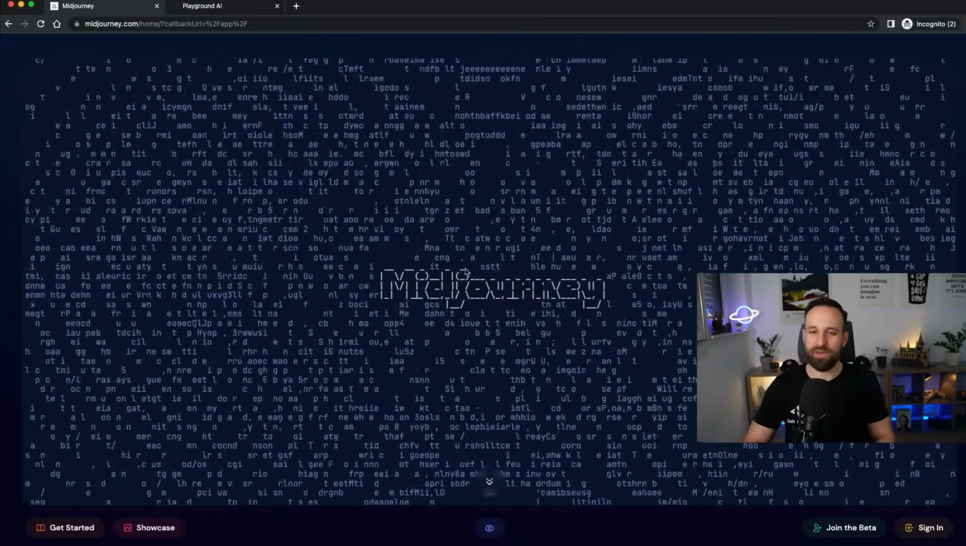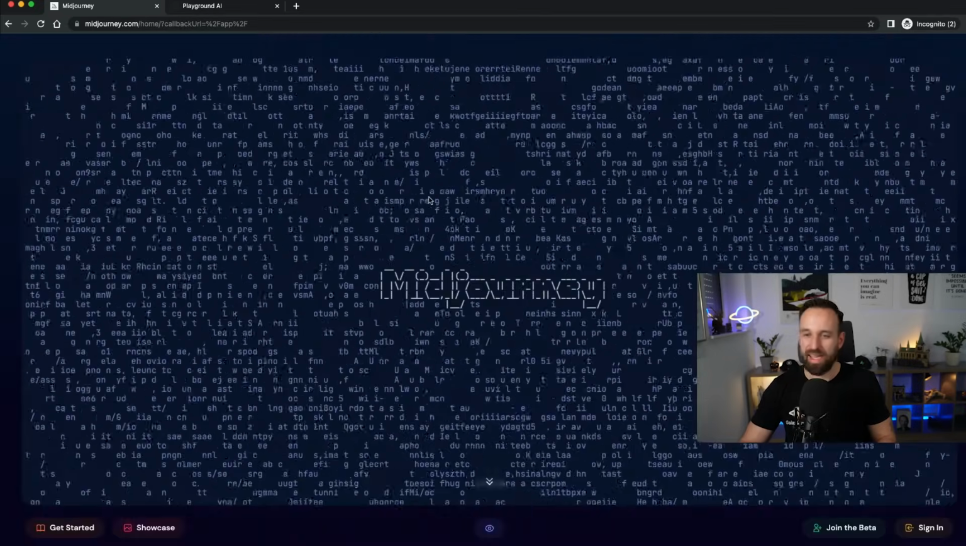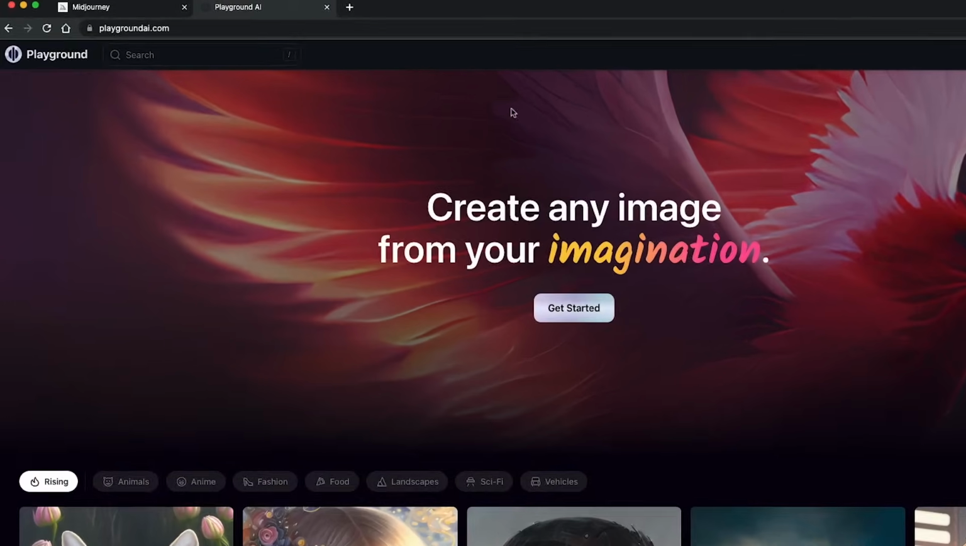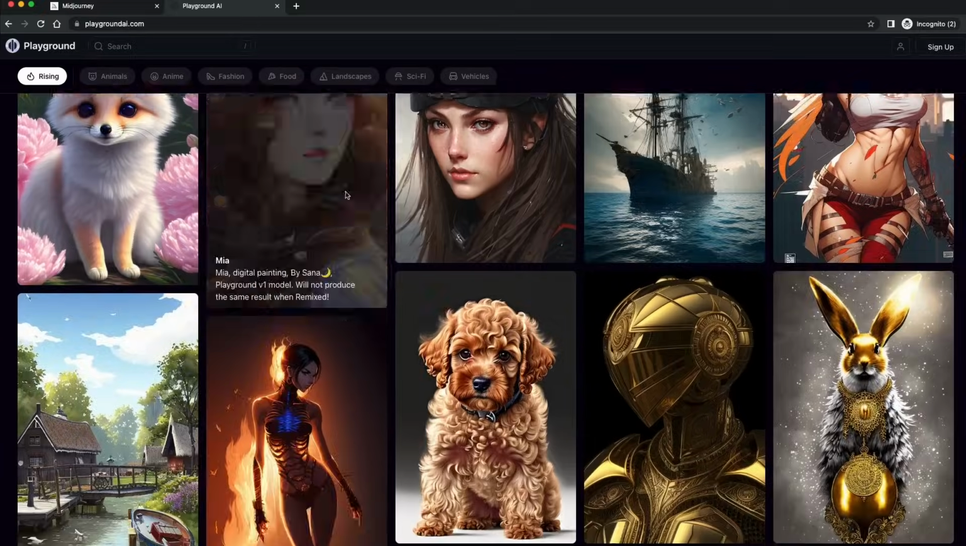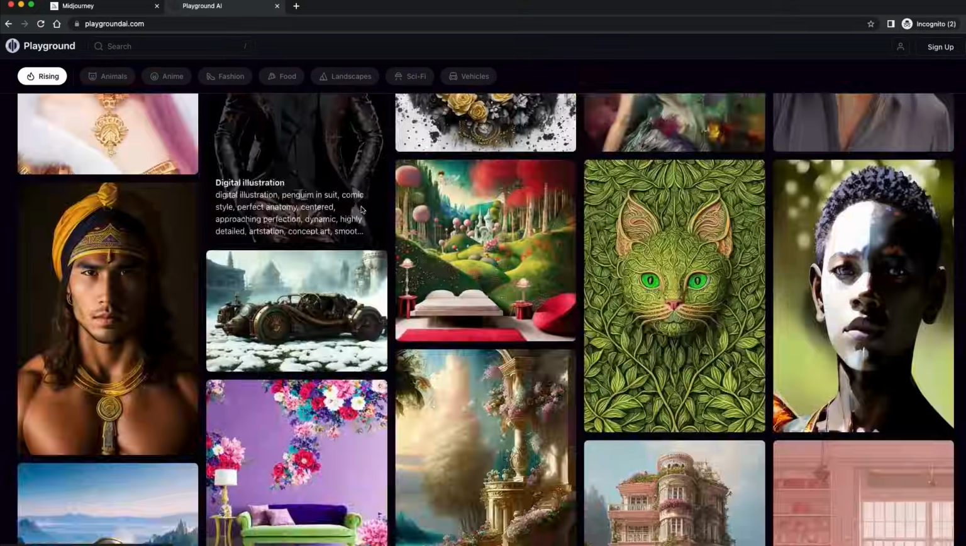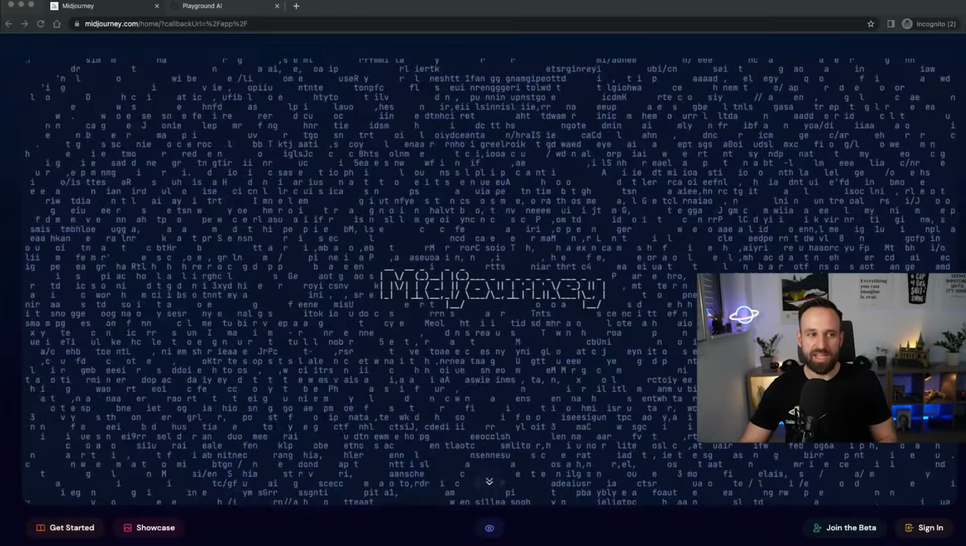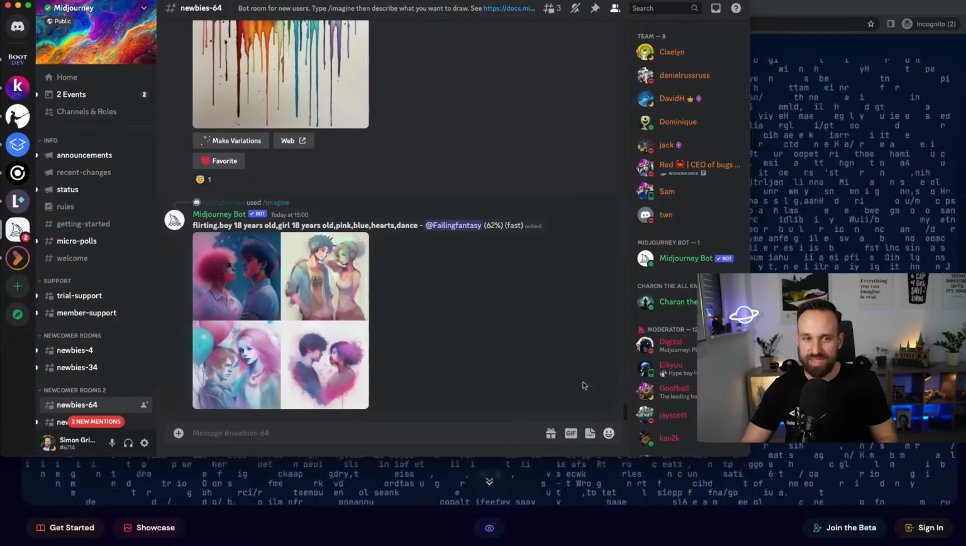Now, it looks a bit like you're in the Matrix, and it is to some degree. By the way, there's also Playground AI, which also generates these epic, stunning images, but I used Midjourney. Now, using Midjourney is not that easy. There's no easy API. What you gotta do is you gotta join a specific Discord channel.